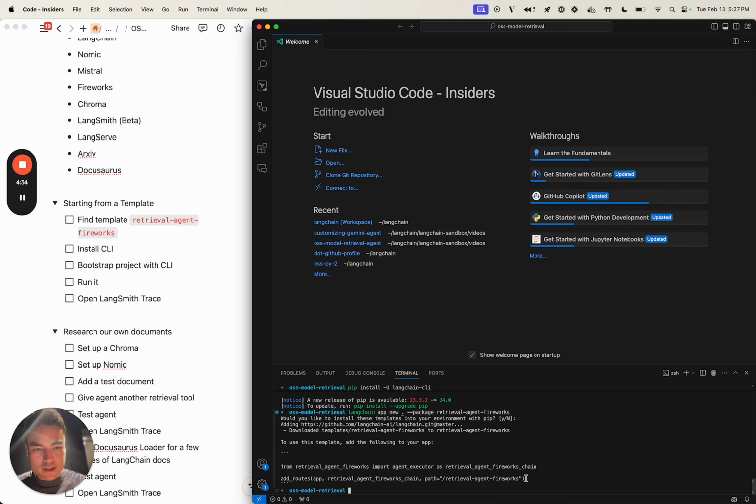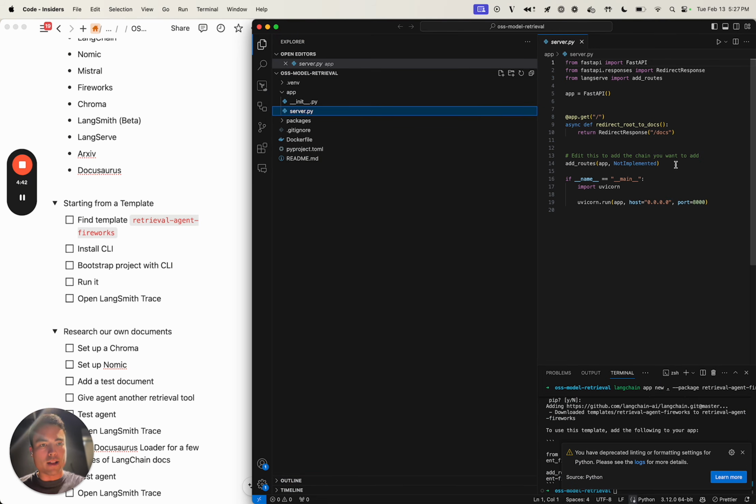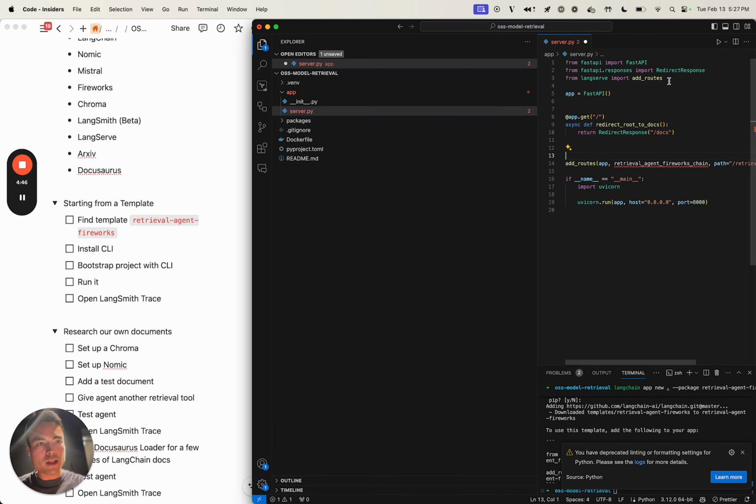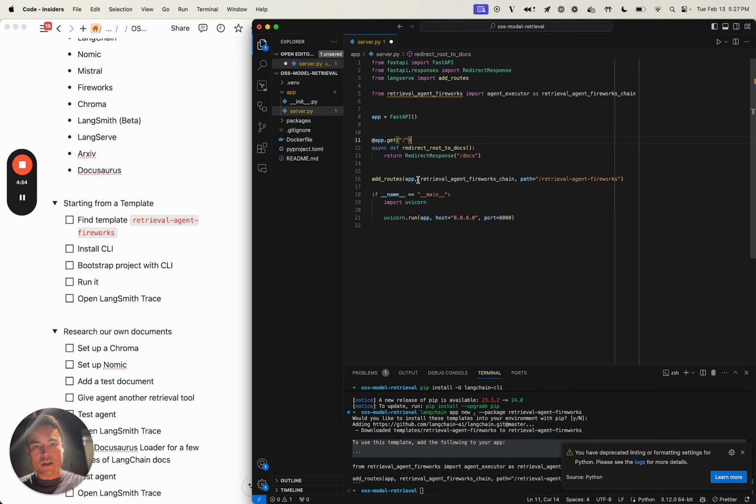And it spits out this helpful message, which gives us some code that we'll want to add to our app/server.py file, where we're supposed to add our routes. And we can even put our import at the top to make VS Code a little bit happier with us. I can make that a little bit smaller. So here we're just going to import our default retrieval agent and we're going to add that at our retrieval agent fireworks route here.